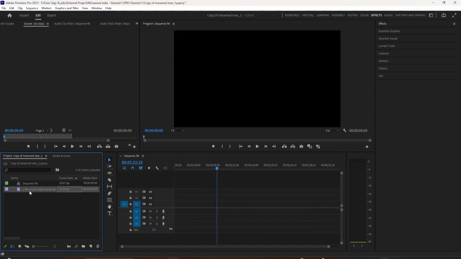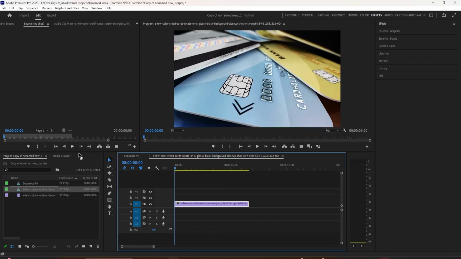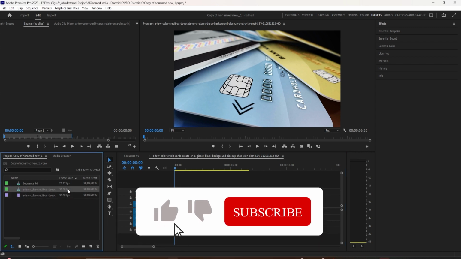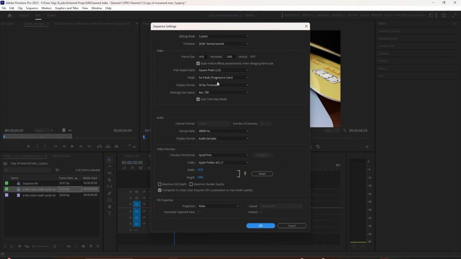You can also create a new sequence from existing footage by selecting a clip in the project panel, right-click, or control-click, and go to New Sequence from Clip, or you can simply click on the footage and drag it onto the new item icon, let go. And that will automatically create a new sequence with the exact same settings and properties as your footage. And that is how to create new sequences in Premiere Pro.